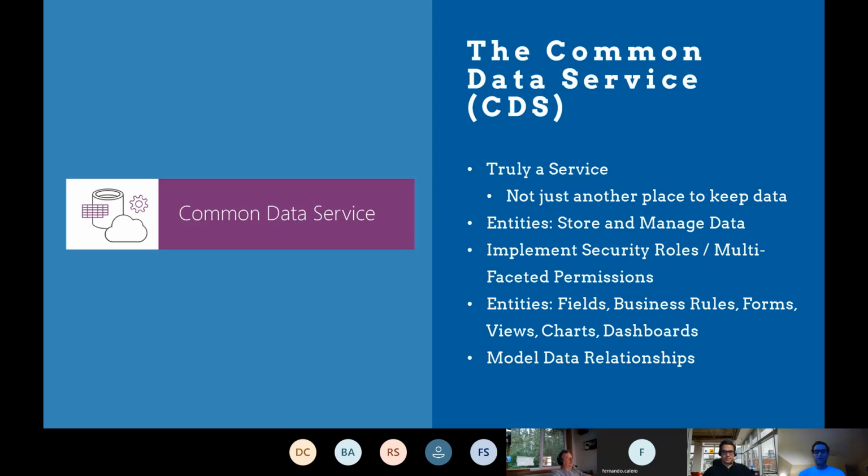You can implement robust security within the Common Data Service as well. Depending on the needs of your business process or whatever is required of the data you're going to be storing there, you can find the security roles and the multifaceted permission sets that are available to make sure the data is secured in such a way that it truly reflects the needs of the business or the business process.